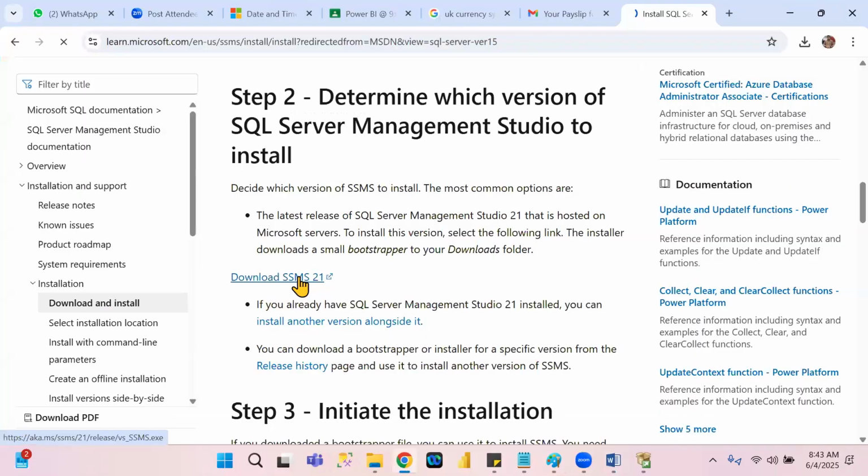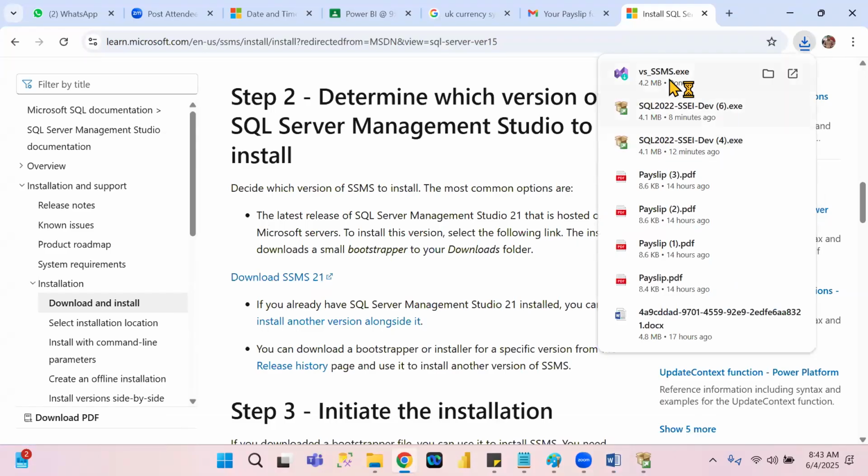See here, when you click on this one, Visual Studio is installed.